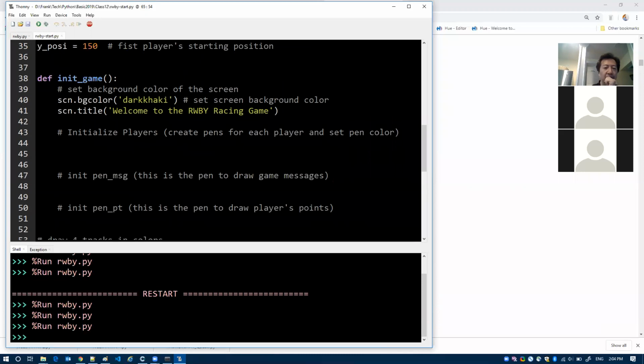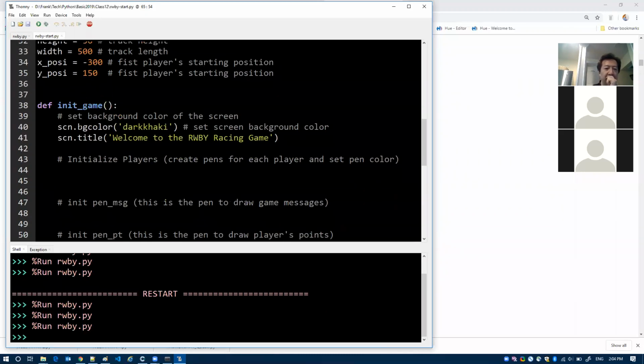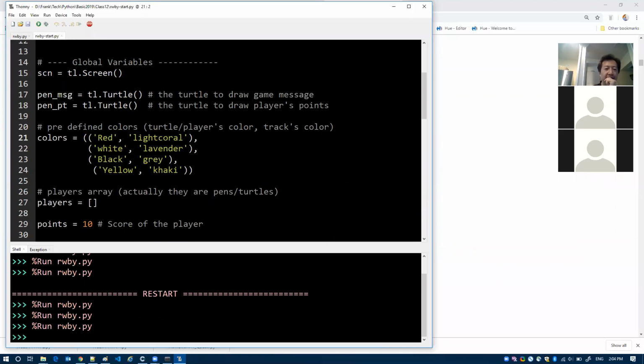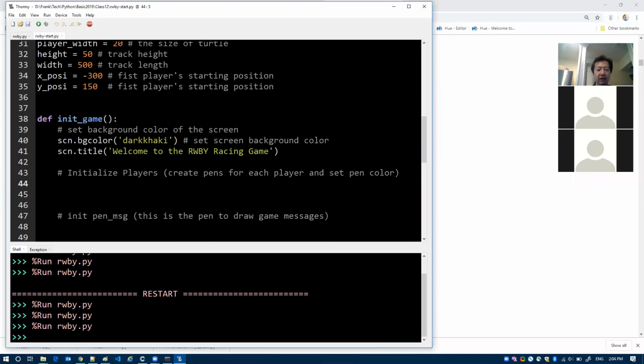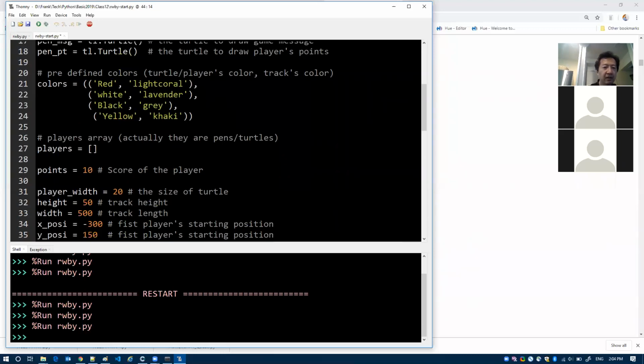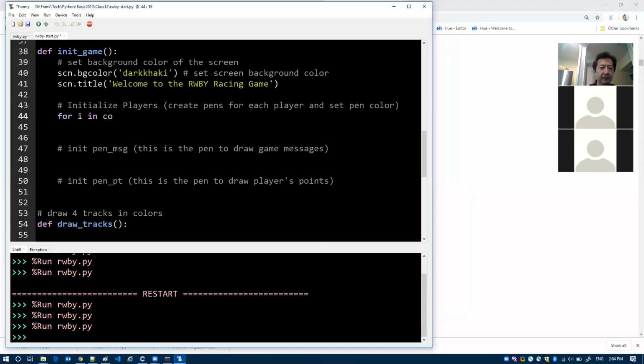So now let's move back to the initial game. In initial game, I want to initialize the players. So how many players do we have? It depends on the colors, because each pair of colors is 1 player. Yeah, so we can do a for loop, right? So for like a pen or whatever. What is that called? Colors. Okay, I'll probably put this as like an item so that it's more clear to understand, all right? So let me just do this.